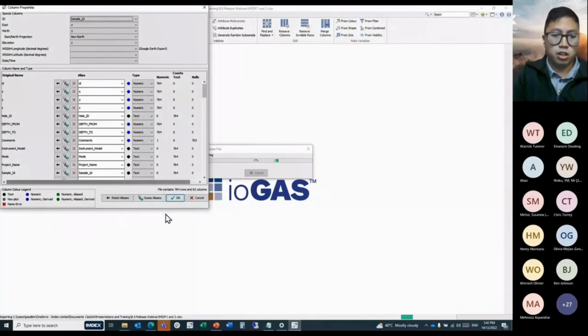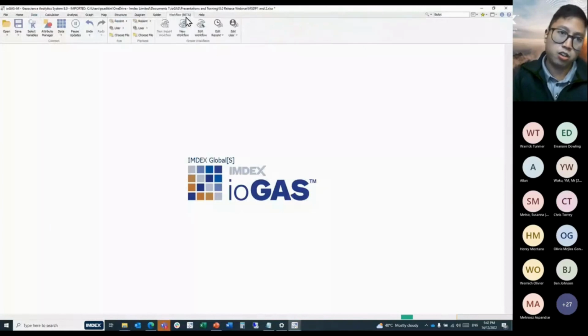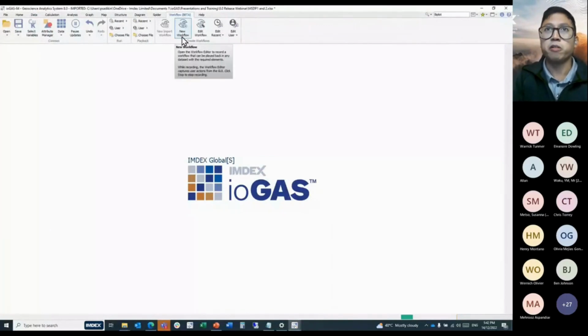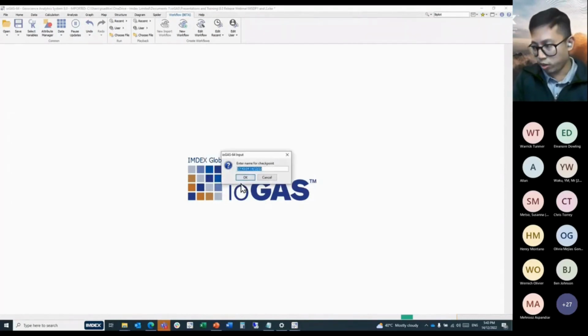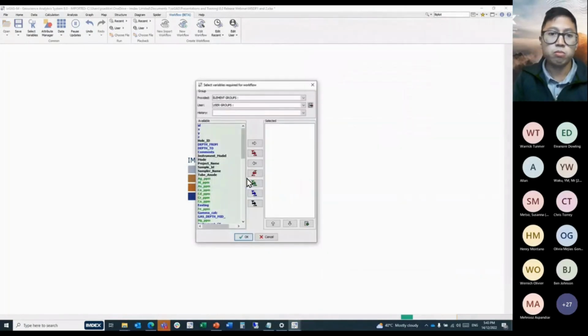At this moment, it does record most things that you can do in ioGAS, and you can access it from the workflow ribbon here. So to start the workflow recorder, just click on the new workflow button, and it will clear all attributes and close all windows, basically to put the file into an empty state before you proceed to creating a workflow. And it will prompt you to save a checkpoint before proceeding if you wish to do so.